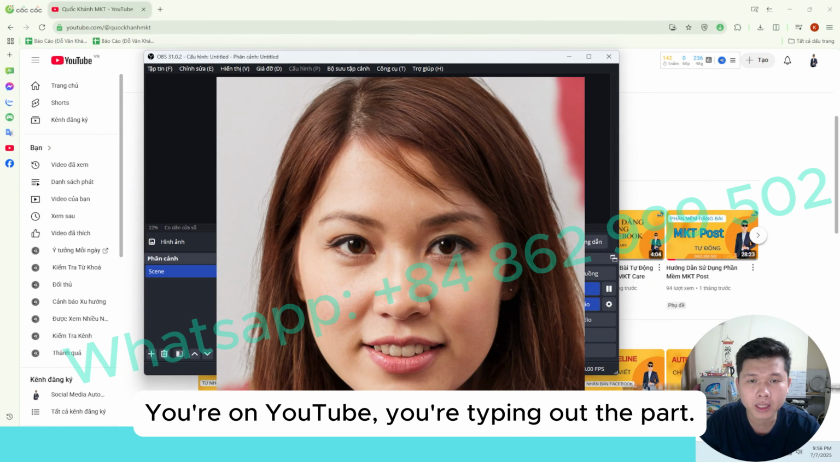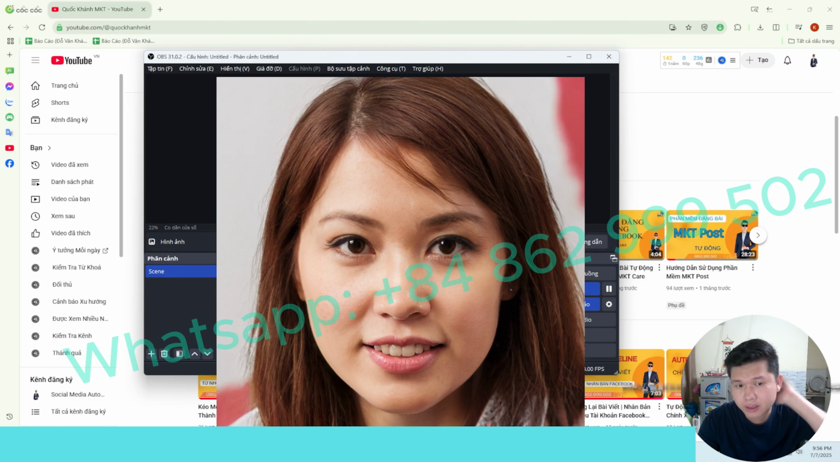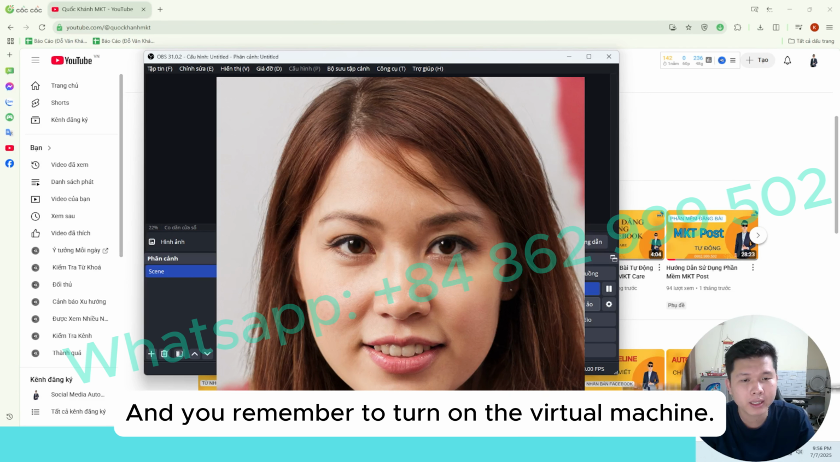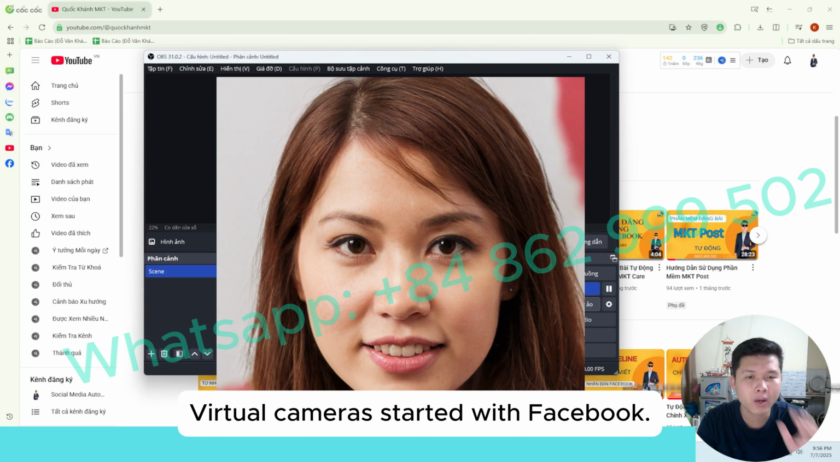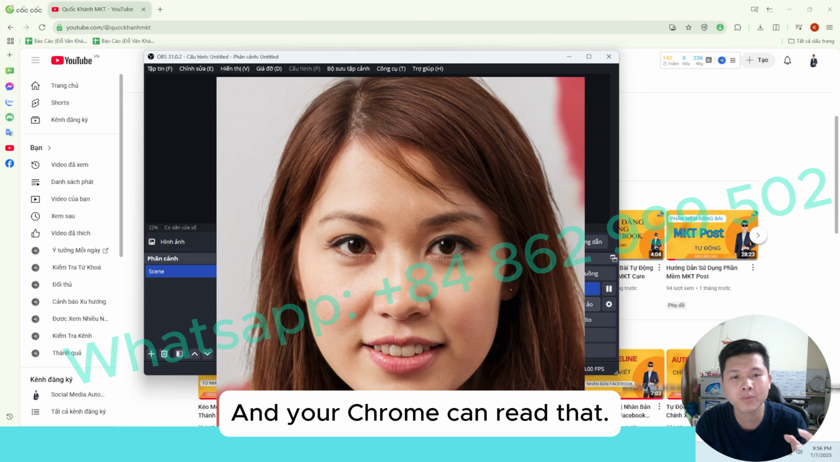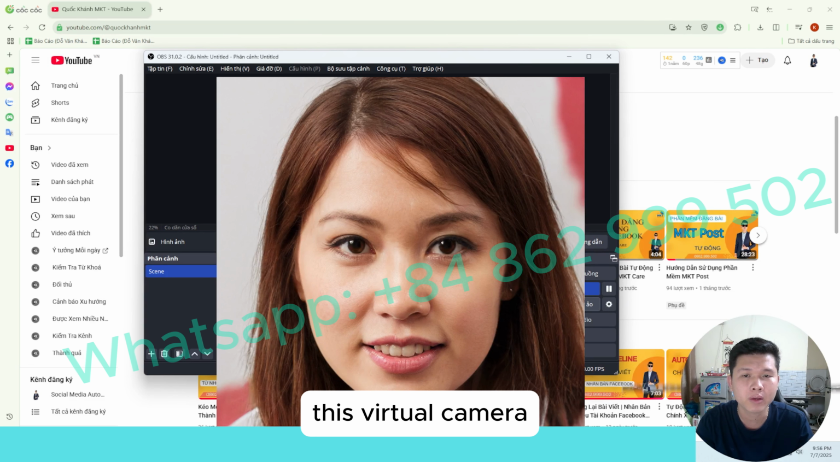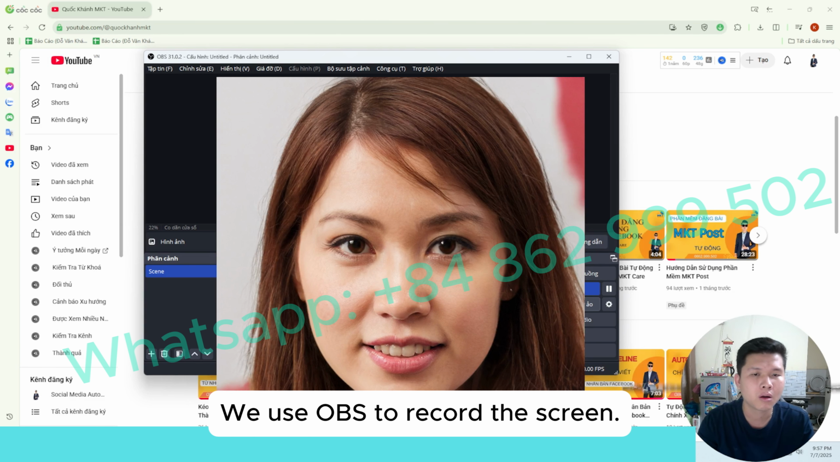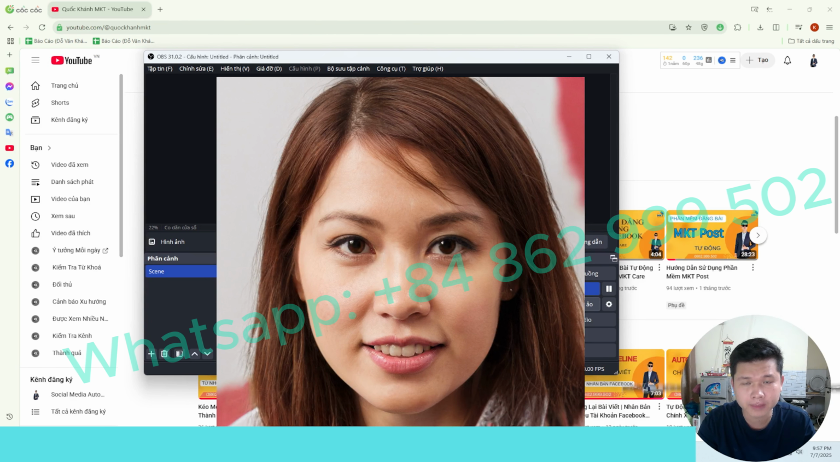On YouTube, you type out the part: OBS installation guide. And you remember to turn on the virtual camera. Start virtual camera. Virtual camera started with Facebook, and your Chrome can read this virtual camera. And when we use OBS to record the screen.